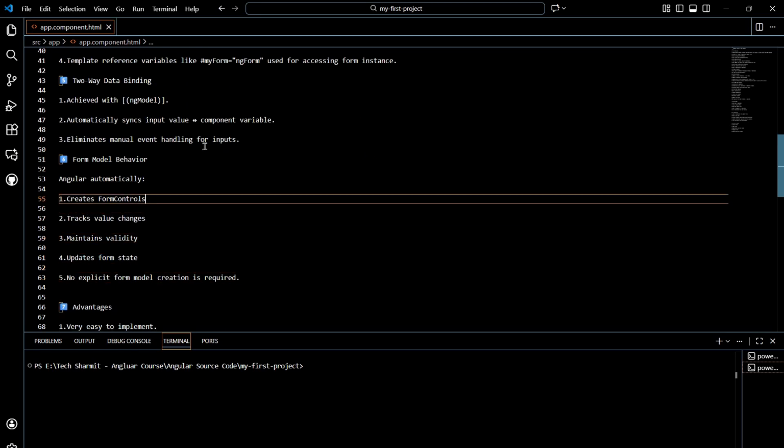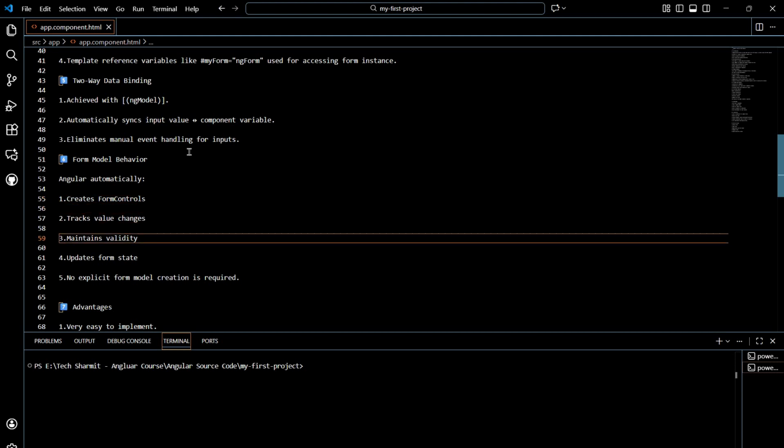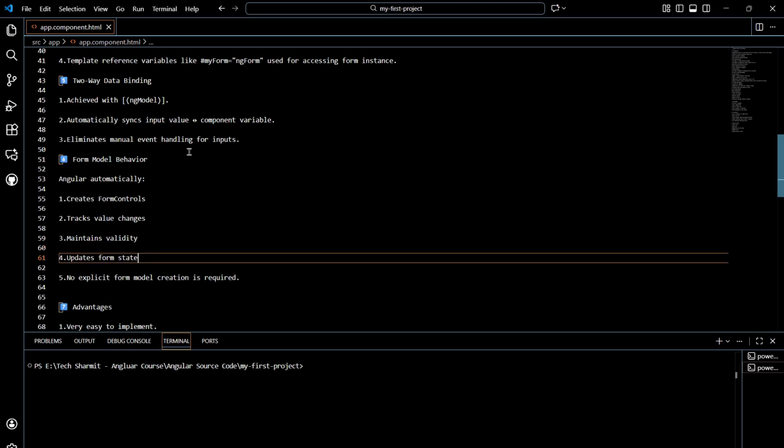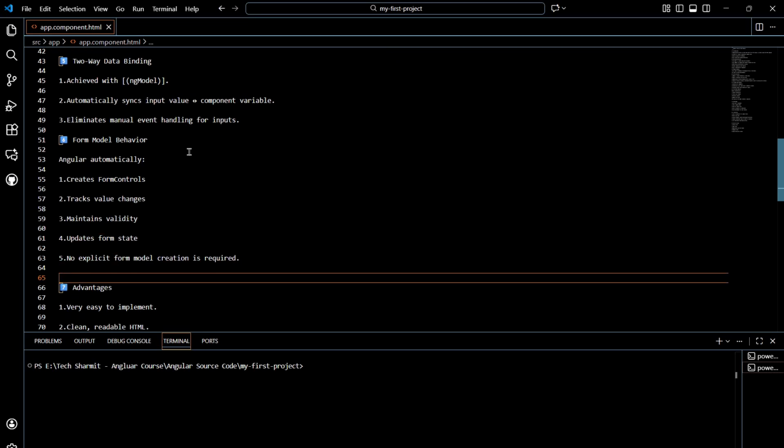Then we have the next point, the sixth point, which shows the form model behavior. So in Angular, Angular automatically creates form controls, tracks value changes, maintains validity, updates form state, and no explicit form model creation is required here. So these are also important topics, that Angular automatically creates the form controls, right? There is no need of tracking. It automatically tracks the changes. It maintains the validity, right?